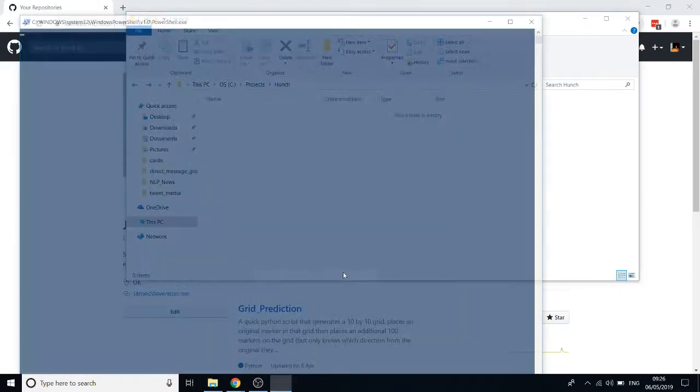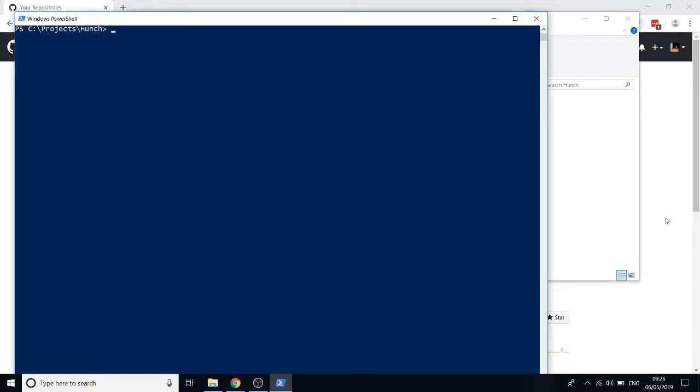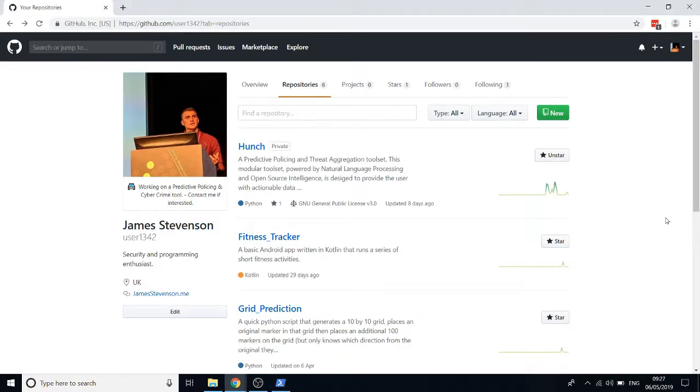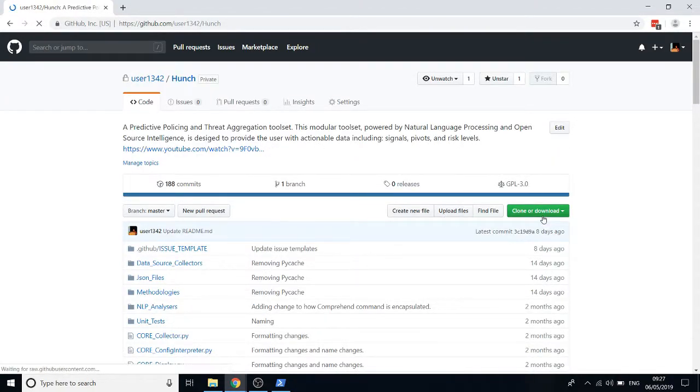So what we're going to need to do first is clone the Git repository that Hunch is on. Now this is as simple as going to the repository, taking the URL to clone, going into a terminal and cloning it.